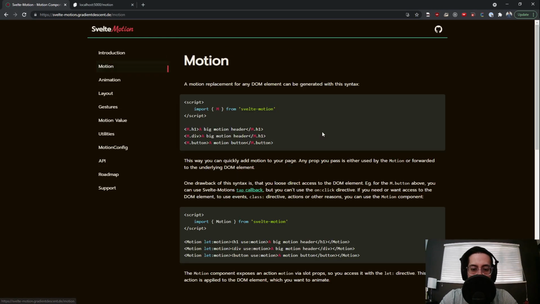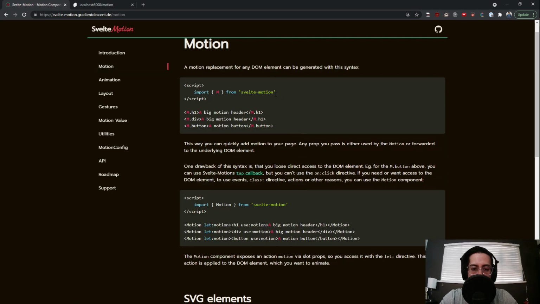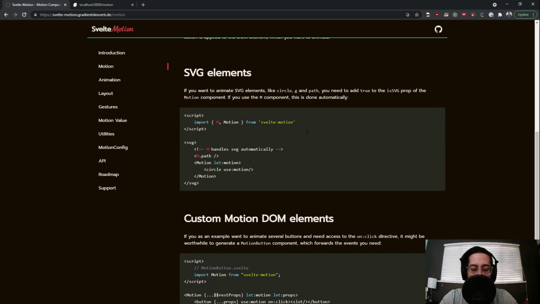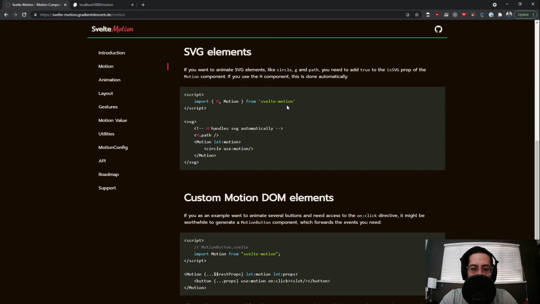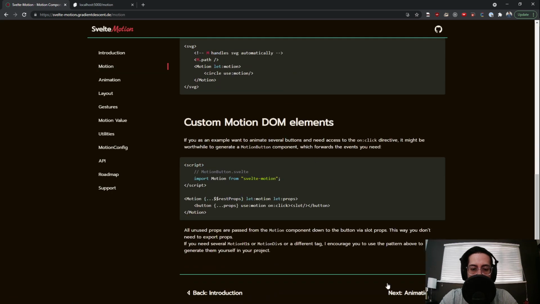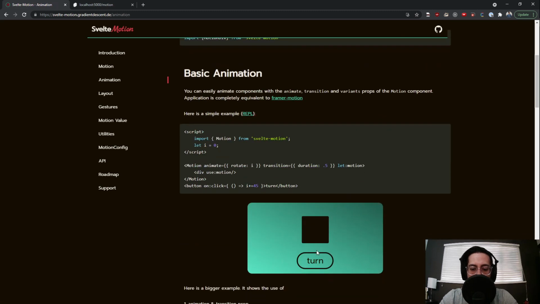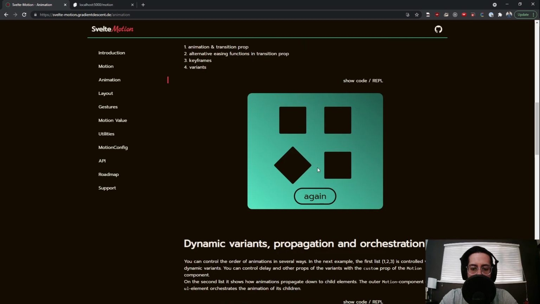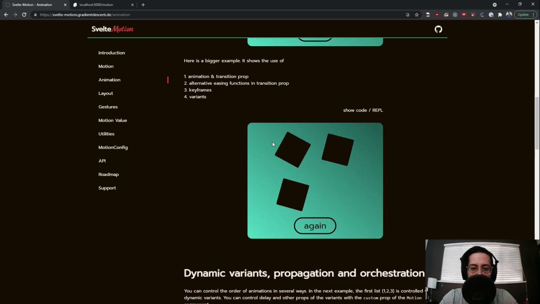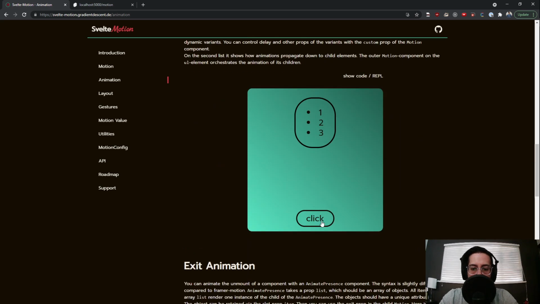So motion. This kind of is the shorthand for it. This is the longhand. You can use it on SVG elements and other motion ones. So here's the animation. This is the ones that I started to look at. So we have this turn here, and that's just the most basic. And then here's some of the other examples. Here's one where those are moving back up and down with all the children.